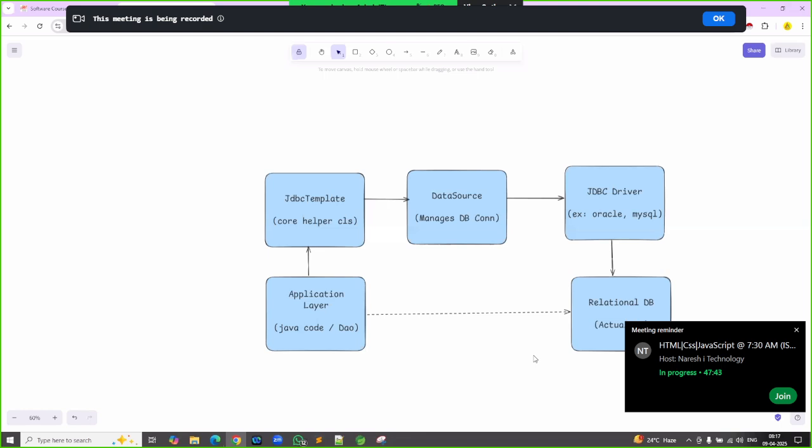So what is this JDBC template? What is JDBC template here? I want an answer from you. Yeah, you said JDBC template is a core helper class provided by Spring JDBC module.